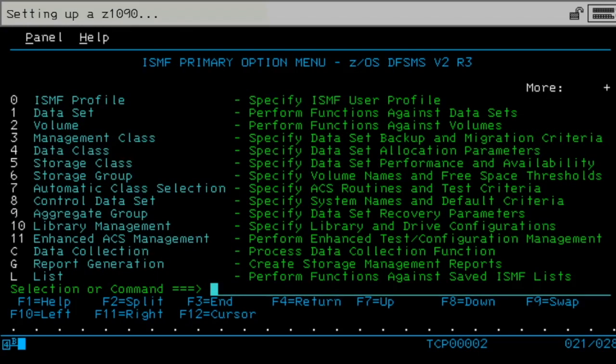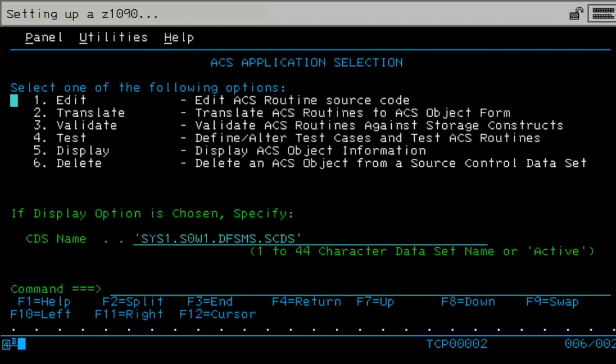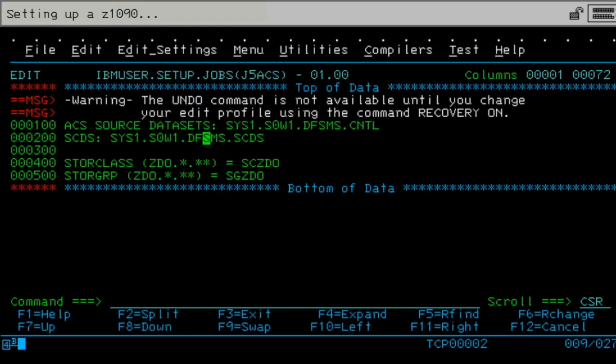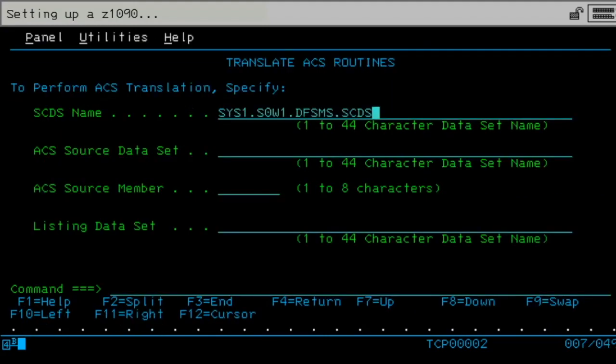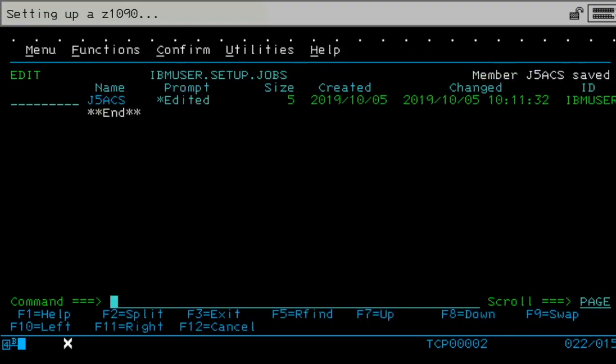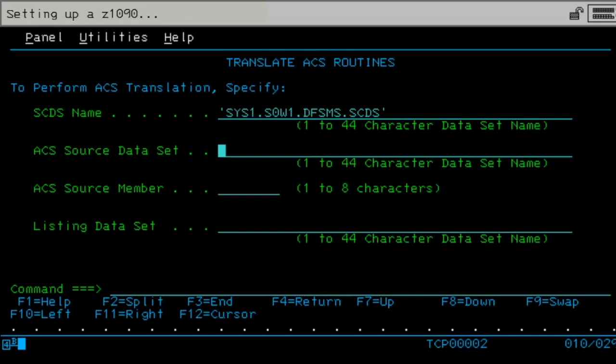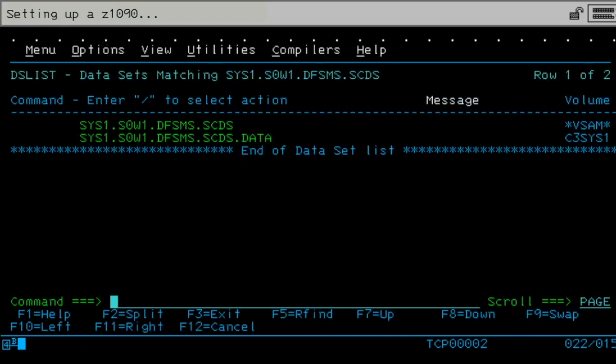Time to translate our routines. We're going to translate in what CDS, I don't remember, but it was this one. That's why we write those things down. Maybe it needs quotes, probably needs quotes. The source data set I kind of forgot, so we're going to have to find out what that was called again. Alright, we do remember what that is. But we need the name as well. So let's keep this, this, and this.